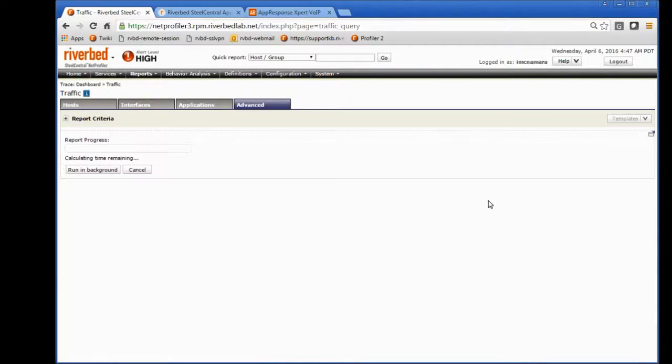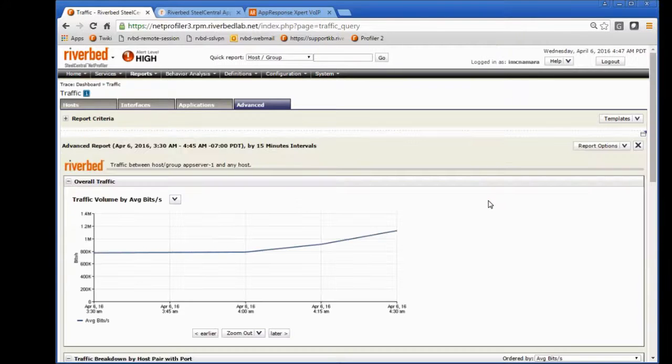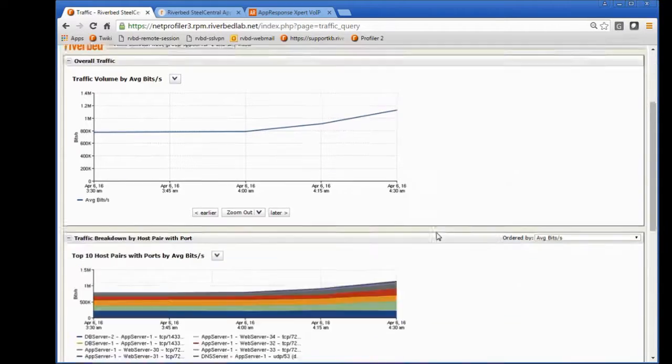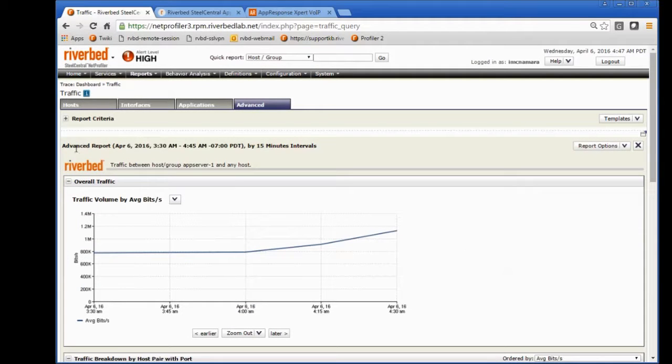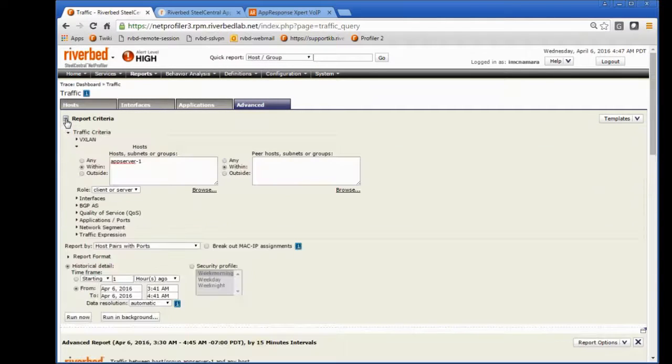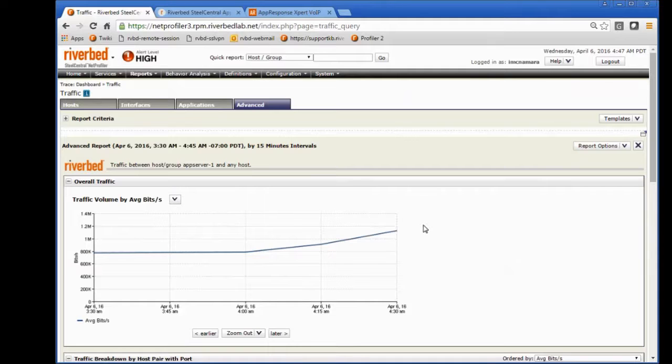And when I run that, it's going to generate a report for me, and by default it's going to cover the last 1 hour. So if I run this and realize, hey, this is not the time frame of interest that I'm really looking for, even though the report's been generated, I have the ability to come and expand the report criteria, make the modifications that I need to, and then rerun the report.